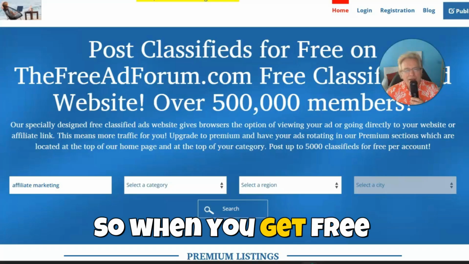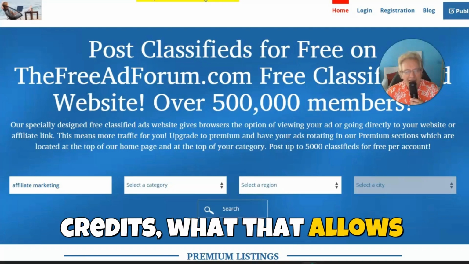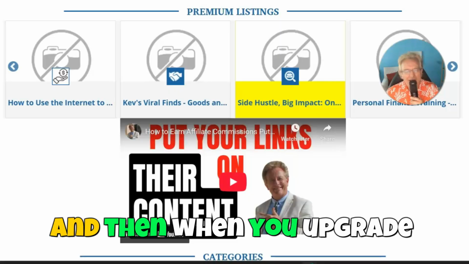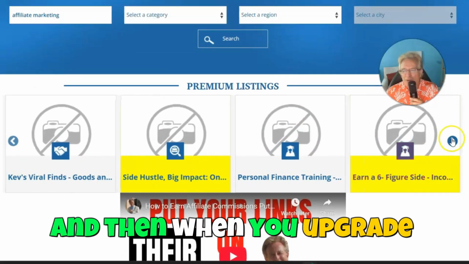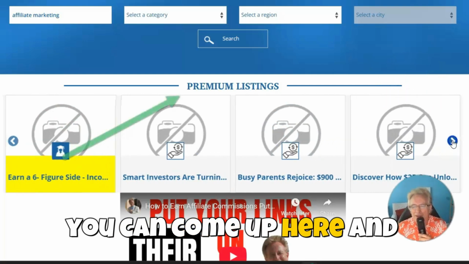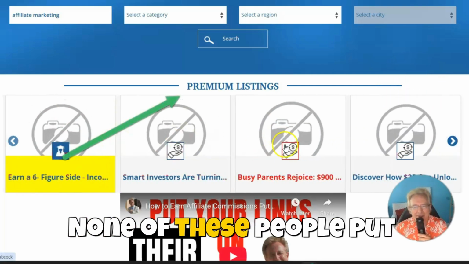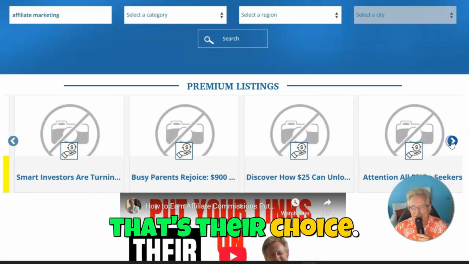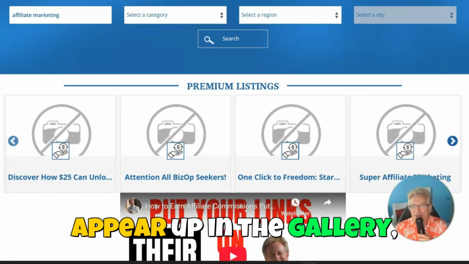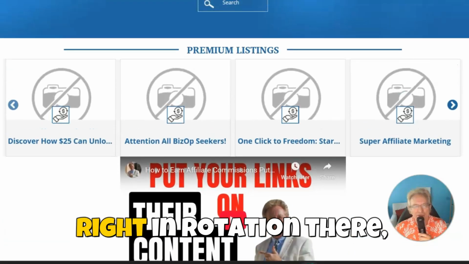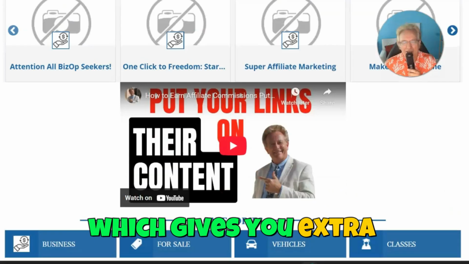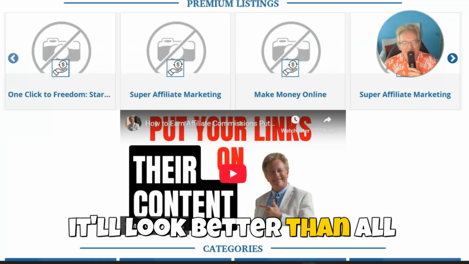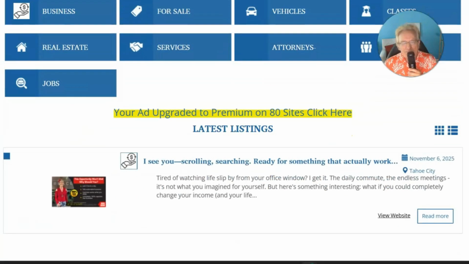So when you get free credits, what that allows you to do is to upgrade your free ad. So you can put a free ad here, and then when you upgrade your ad, you can come up here and have your ad in the gallery. Now, none of these people put pictures, which is silly. The ads would look a lot better with pictures, but that's their choice. But anyways, your ad will appear up in the gallery, right in rotation there, which gives you extra exposure. And if you put a picture in it and you're smart, it'll look better than all the others, okay?